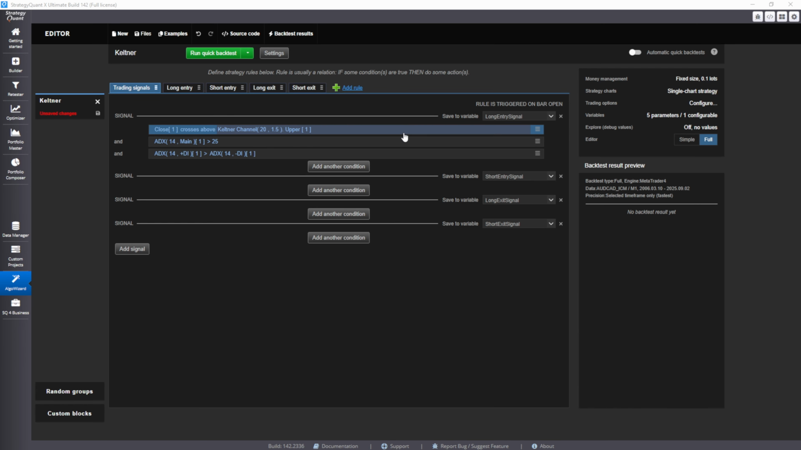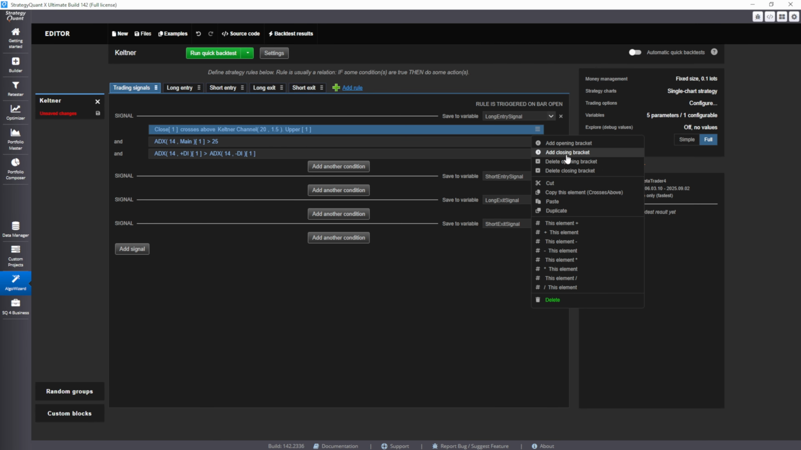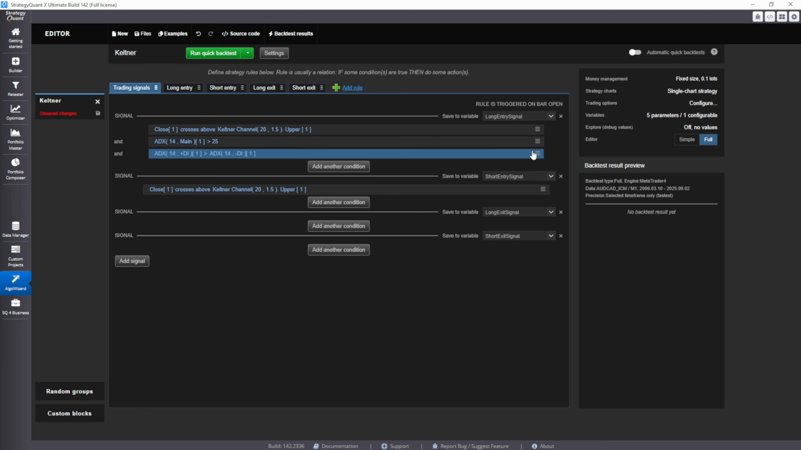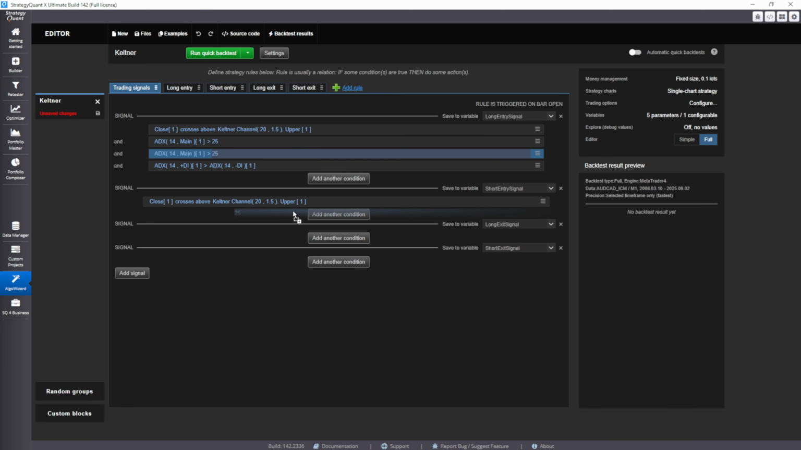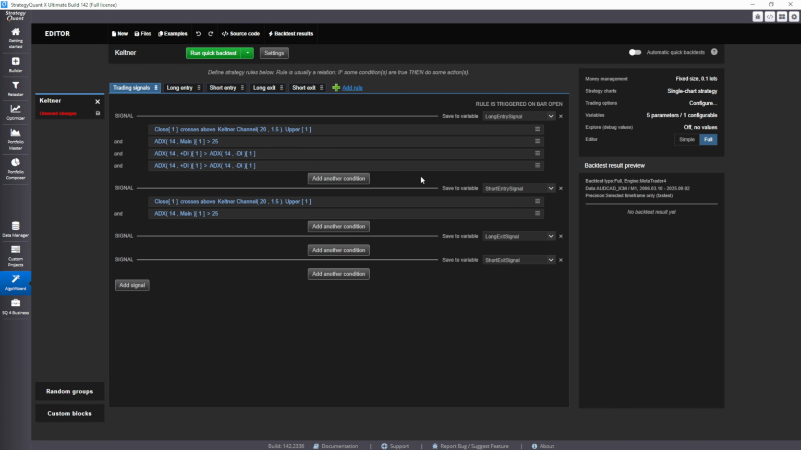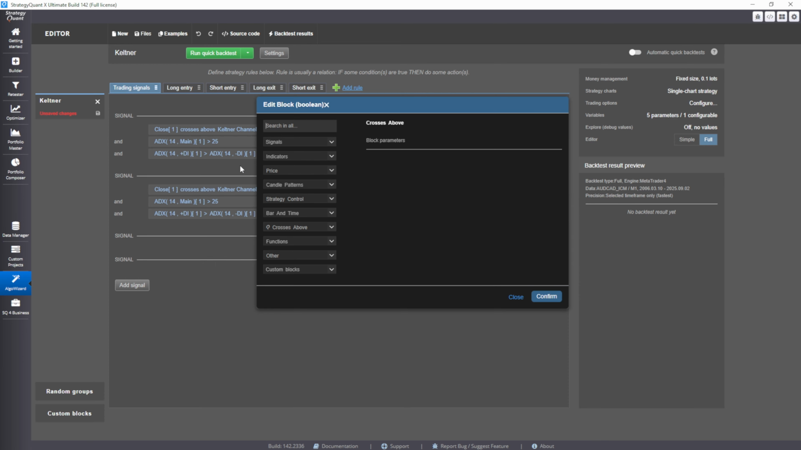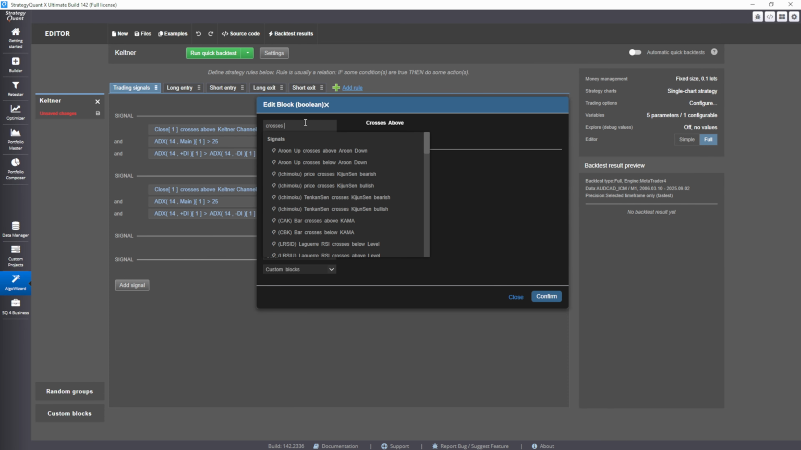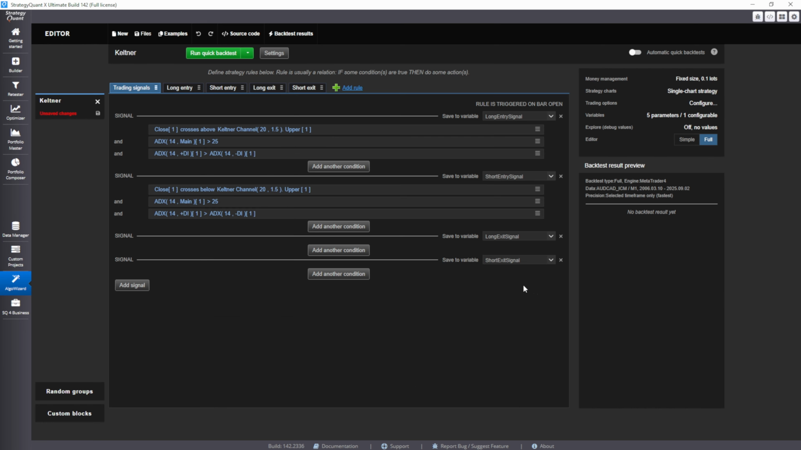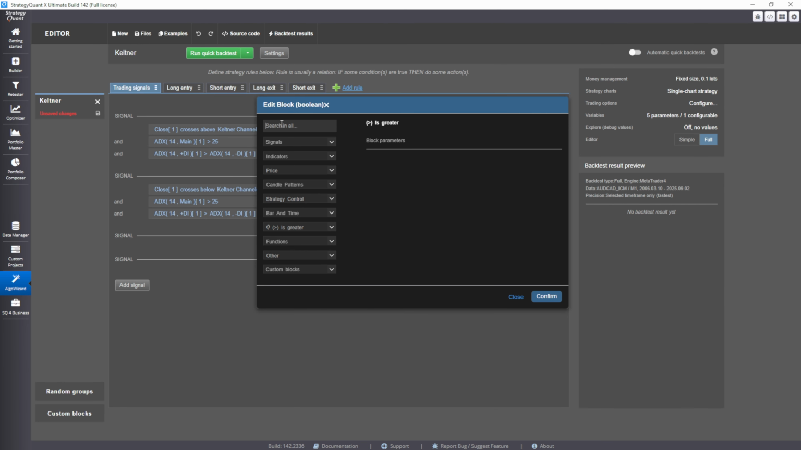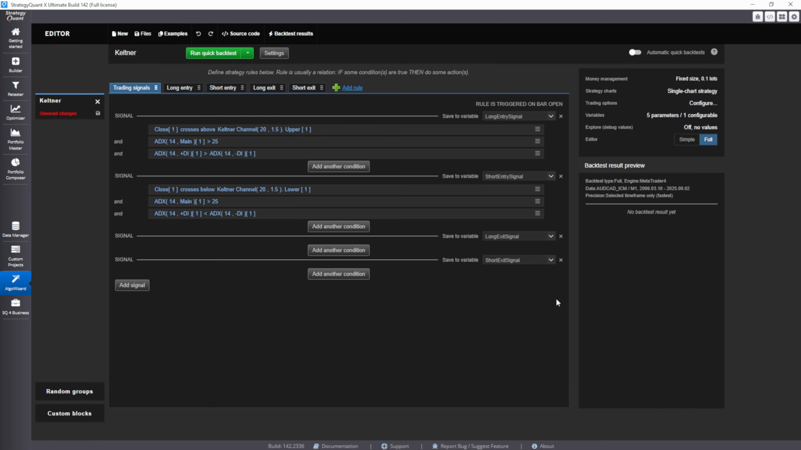Let's repeat all this for our short entry, so we can duplicate this and drag it down to the short entry. And now we're just going to look anywhere that we say above. So now this is going to be crosses below. And the Keltner channel, instead of upper, we're going to switch to lower. And for the third logic, we just have to change greater to less than. And that's all for our long entry and short entry.